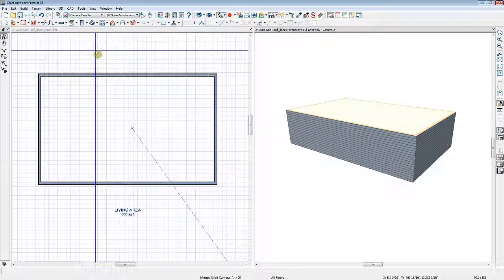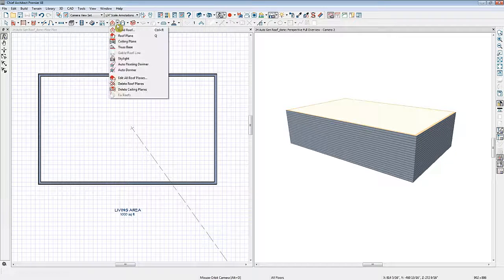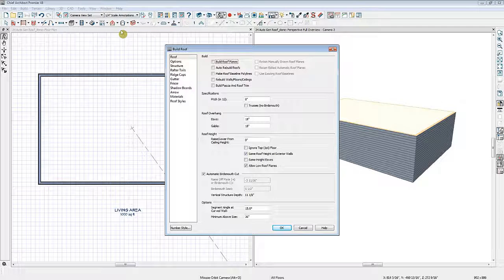In this video, what we're going to do is create manual roof planes. We'll go up to the Roof Tools parent tool and select Roof Planes. The roof planes will build according to defaults that are set up in the automatic Build Roof tool. If we open up the Build Roof dialog, you can see here that the pitch of the roof will be 8 and 12, and the overhangs will be 18 inches at the eaves.